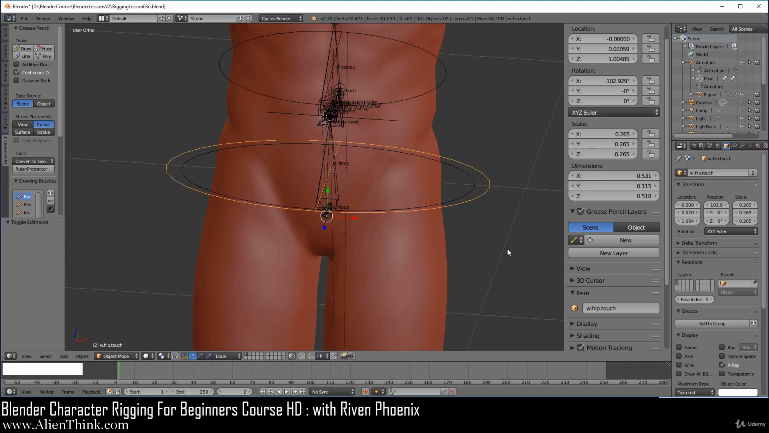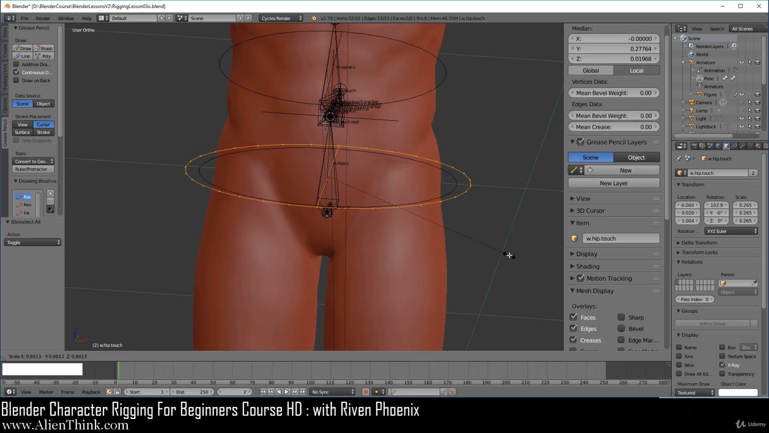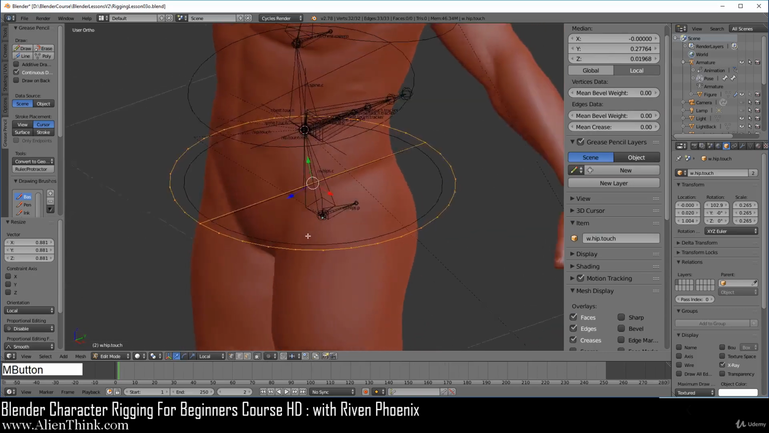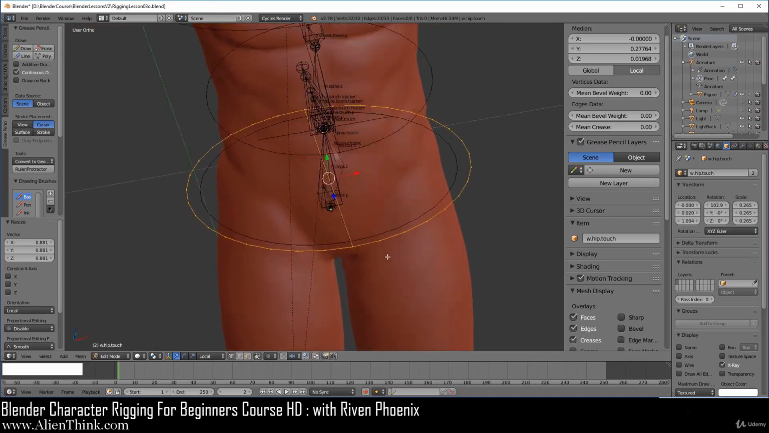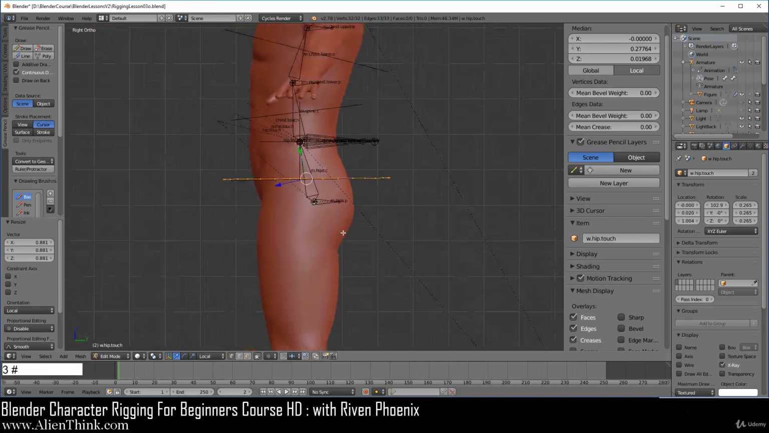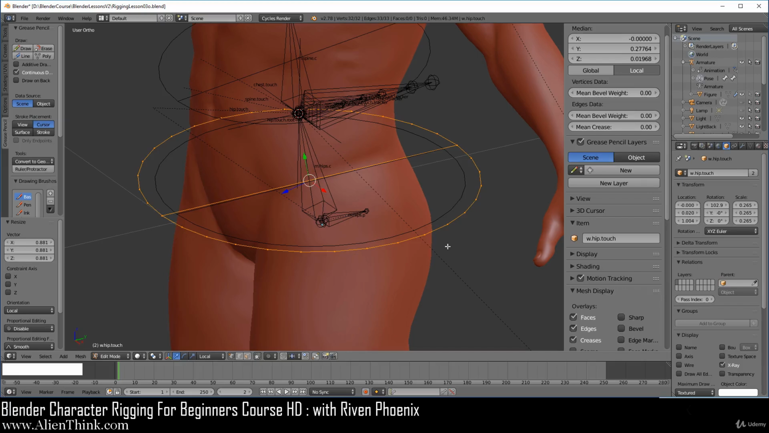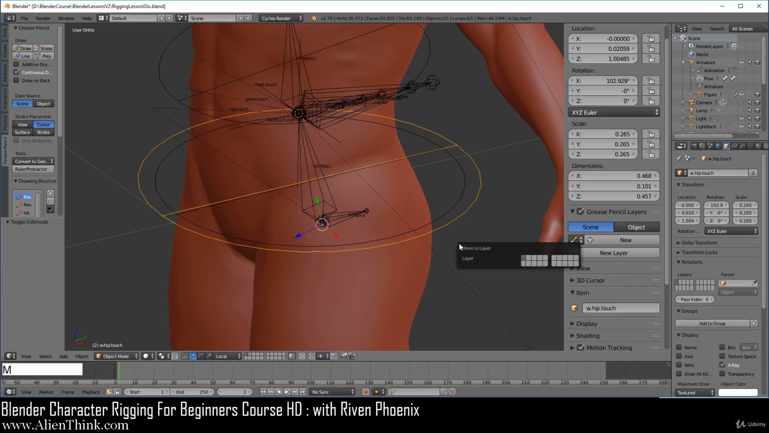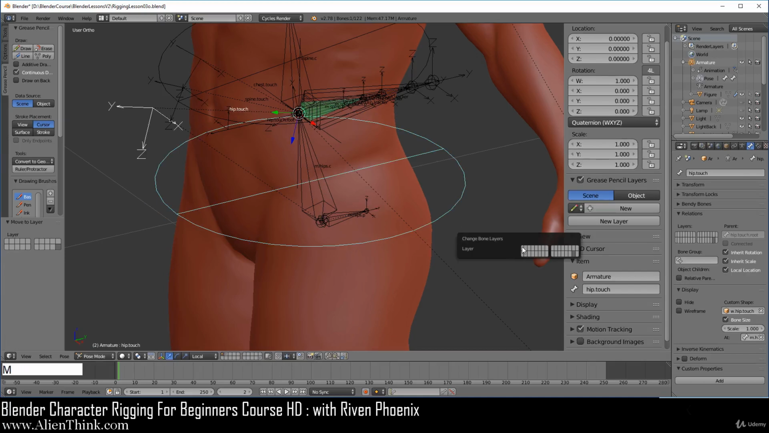I'm going to go ahead and press the tab key to go into edit mode, press the A key to select everything, and of course just press the S key to scale this down quite a bit until I'm satisfied with this. Okay, so that's that. Here we're going to go ahead and press the tab key to go into object mode, press the N key, and just throw it on this layer. Click on this one, press the N key, and throw it on our first layer over here.